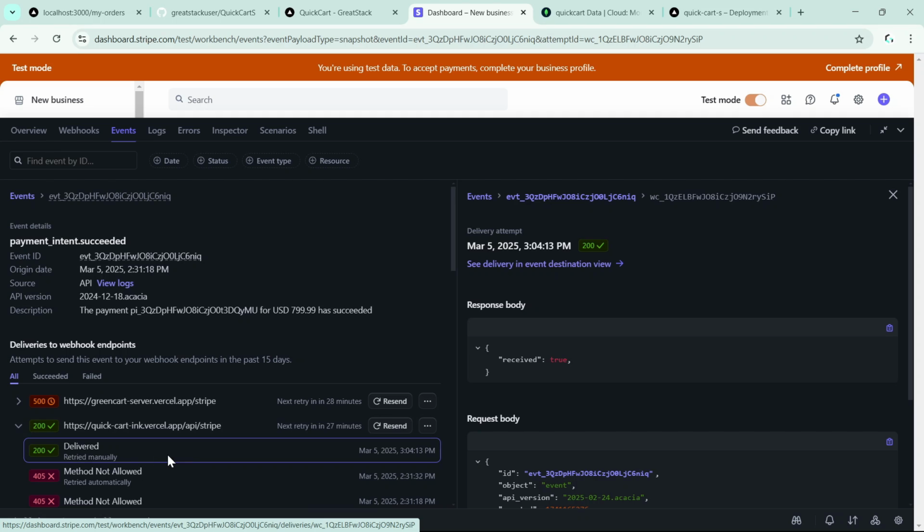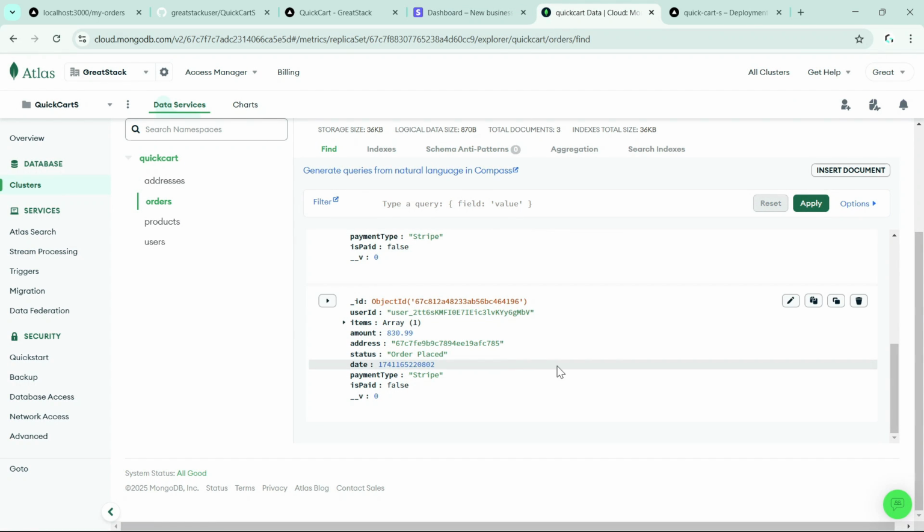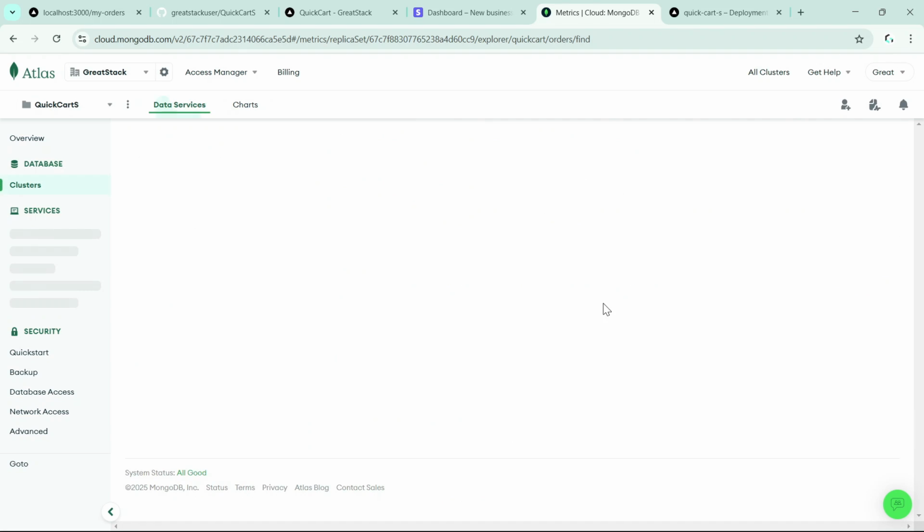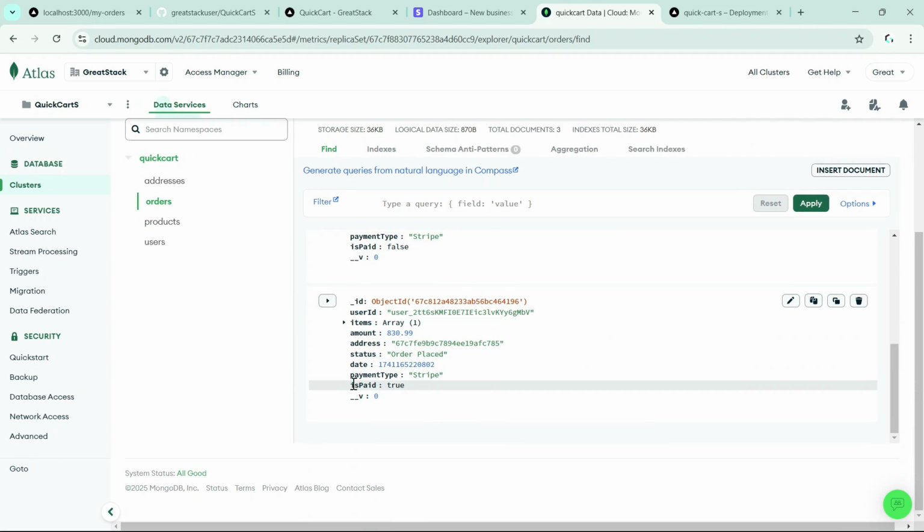And now if I come back to the database and refresh this web page, so now you can see till now still it is false. So if I refresh it, now you can see isPaid is true. So our webhooks is perfectly working. Now let's try it again. So we will come back to the localhost website.